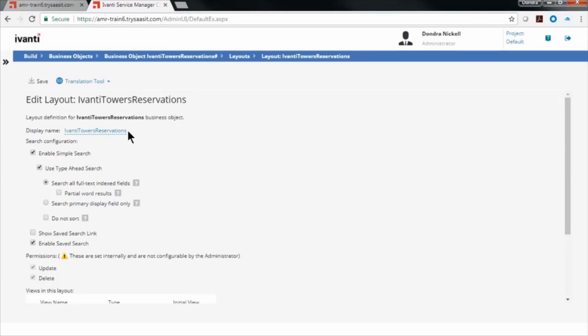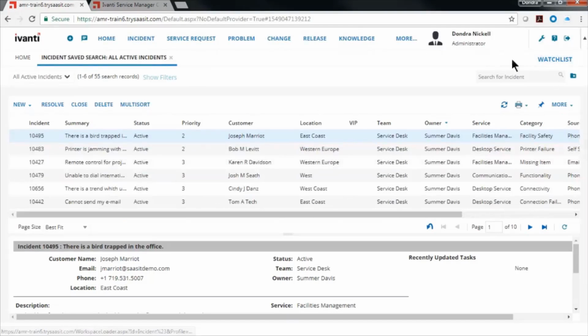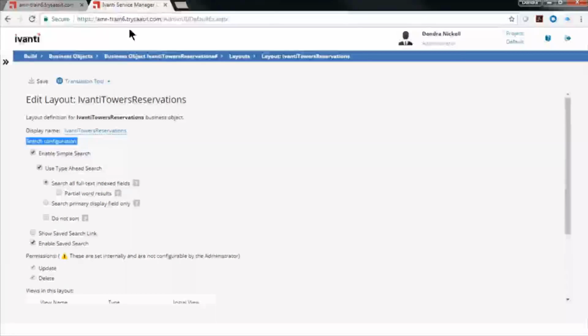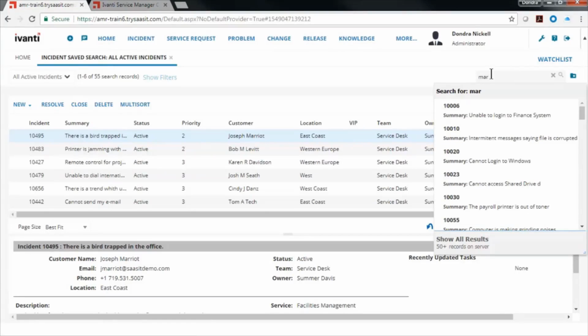Okay, it gives it a display name. Over here, you've got the search configuration. So enable simple search. Remember, if I go to a business object, let's just do this one, my simple search is right over there on the right-hand side. Okay, you can use type ahead. So that's why when I'm over here and I'm searching for, good old Marcia, it's narrowing down my results.